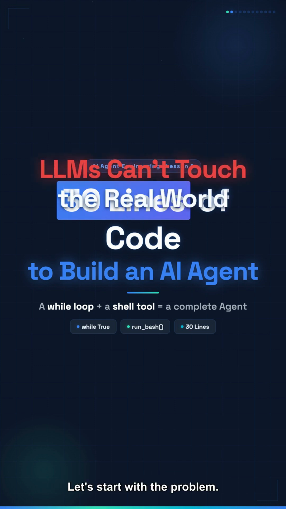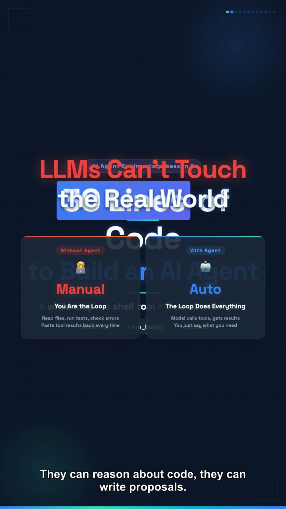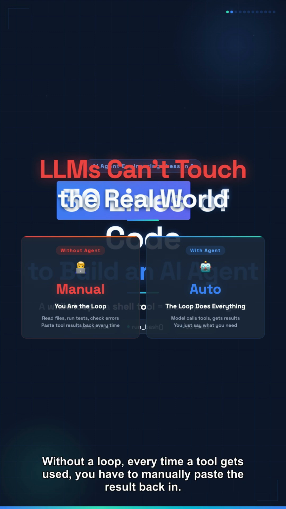Let's start with the problem. Large language models are incredibly powerful. They can reason about code, they can write proposals. But they have one fatal weakness. They can't touch the real world. They can't read files on your disk, they can't run tests on your machine, and they can't see command line errors. Without a loop, every time a tool gets used, you have to manually paste the result back in.